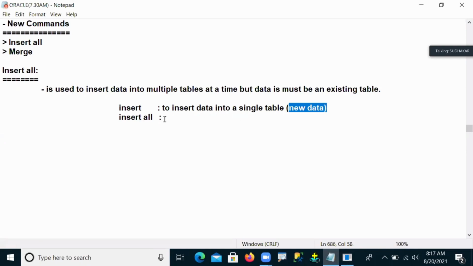But insert all, as we said, inserts data into multiple tables. The problem is that it is old data, that means already existing data, when you want to insert into some other tables. There you can use insert all.